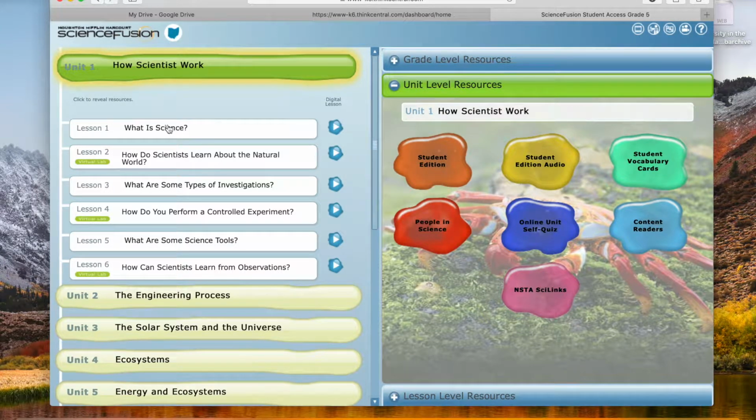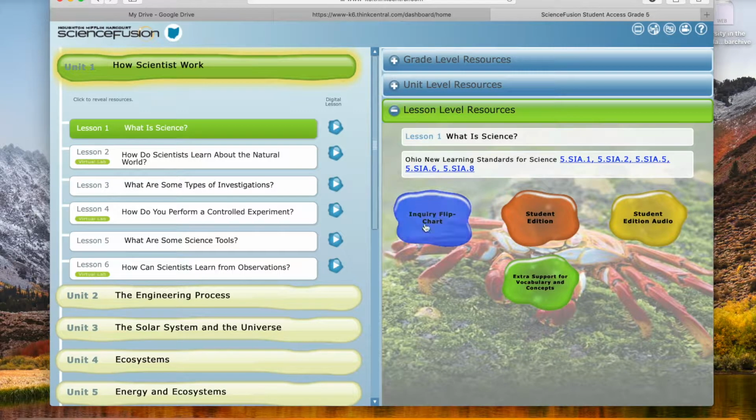Now, if I click on Lesson 1, for example, it's going to have some specific things for Lesson 1. We've got an inquiry flip chart. This is a digital version of the large inquiry flip charts that are located in the classroom. Again, your Student Edition is here, your Student Edition audio, and an extra support for vocabulary and concepts. So if you're really not quite understanding something, you can come here for extra support.